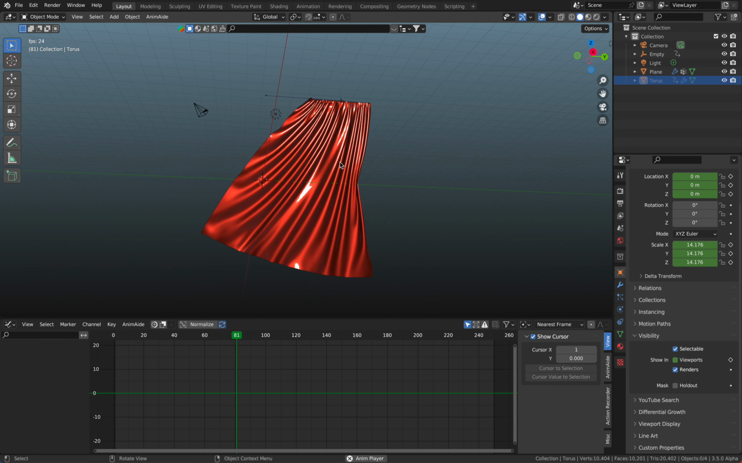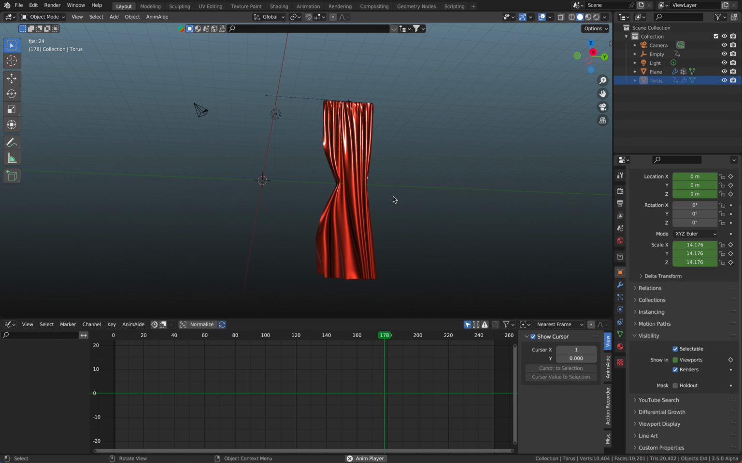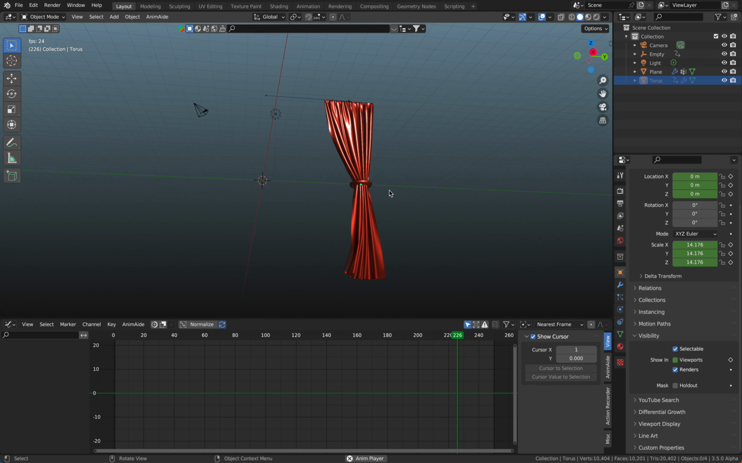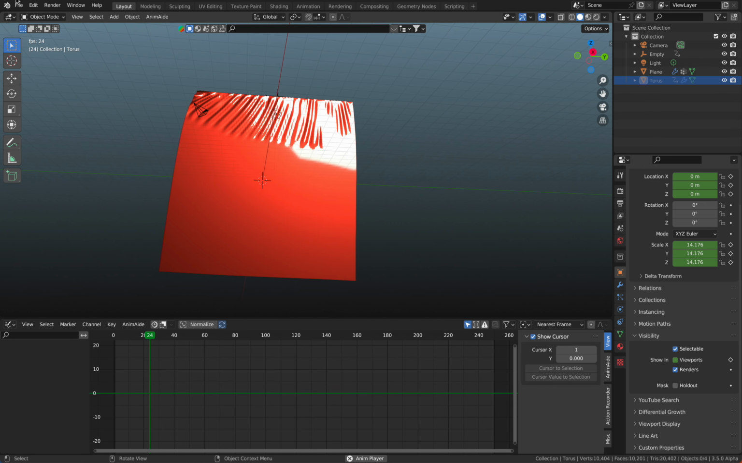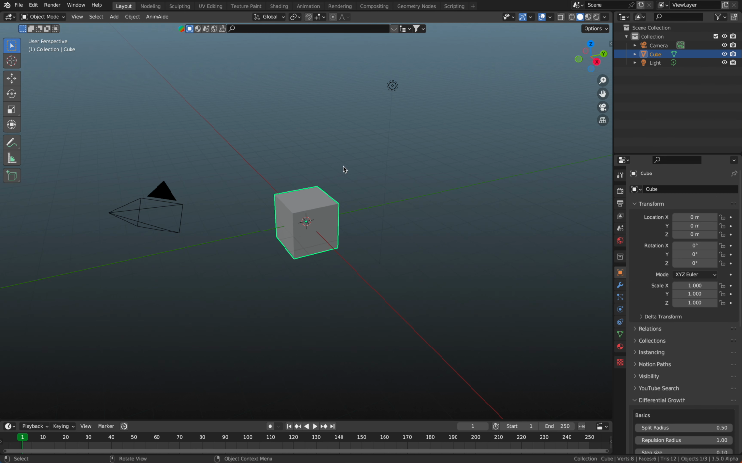Today I want to show you how to make this curtain animation. It's pretty basic and I want to make this beginner friendly. I don't want to waste your time, so let's get right started.